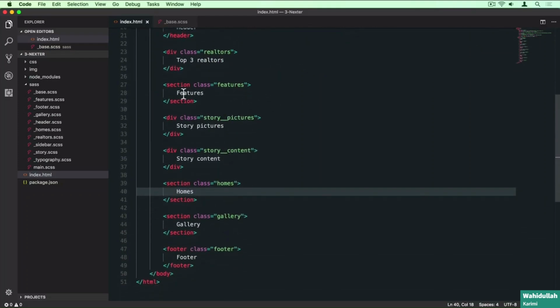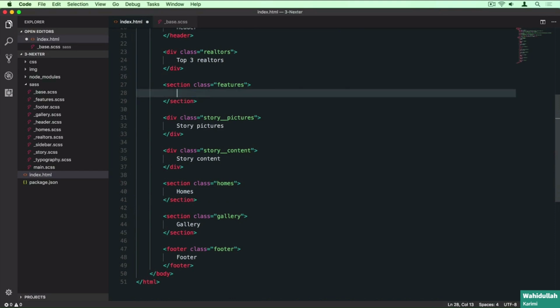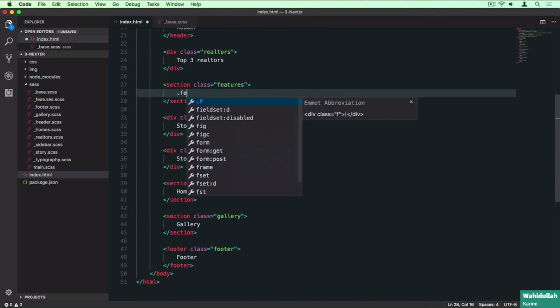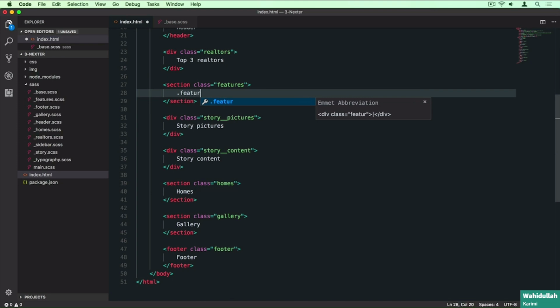So here in the features section. So let's again use Emmet in order to place 6 features here. So we're going to call each of these simply feature. And now let me show you something else with Emmet.